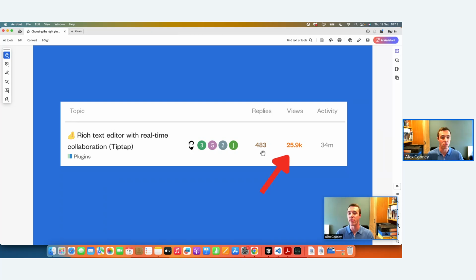And if you click into this thread, you're going to see that Rico is really active in responding to queries and pushing updates. To me, this is the sign of a really healthy plugin that has been maintained, that has been developed, and something you can use in your own app without too much worry.